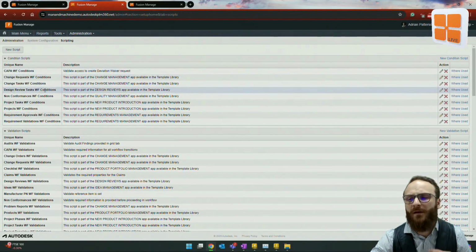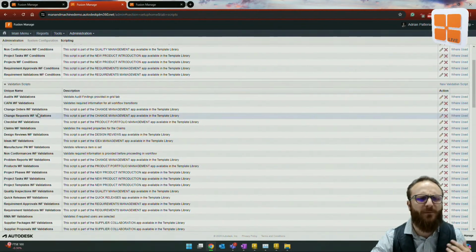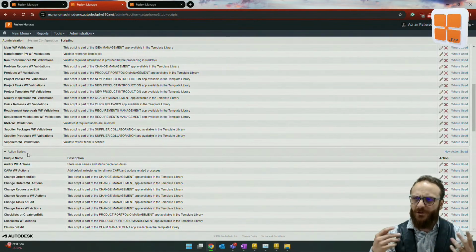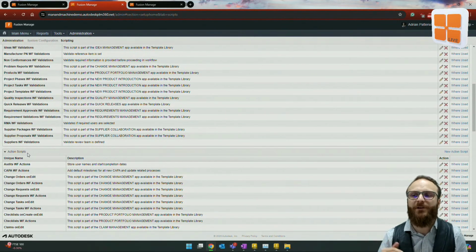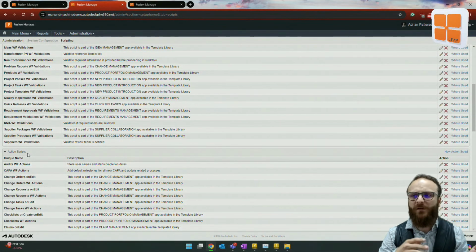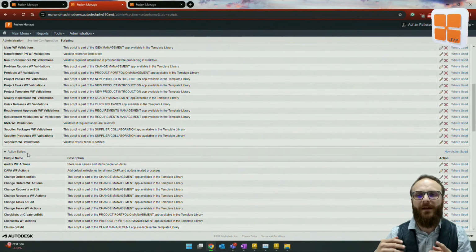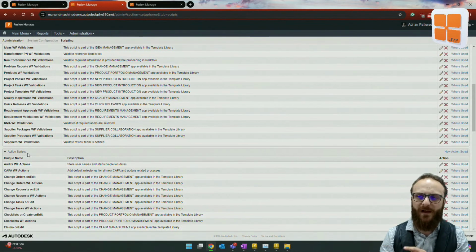Now, these scripts consist of various different functions. So we have condition scripts, we've got validation scripts, we've got action scripts. So a condition script wouldn't show me a lifecycle change unless certain conditions were completed. A validation script would reject that lifecycle change unless I had something completed. And it would tell me what's missing before I can go and do that.